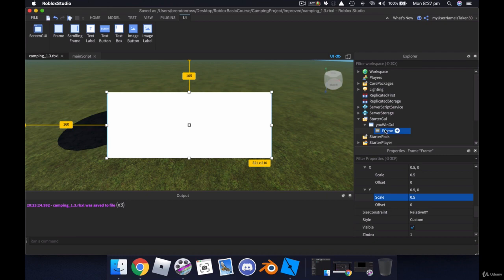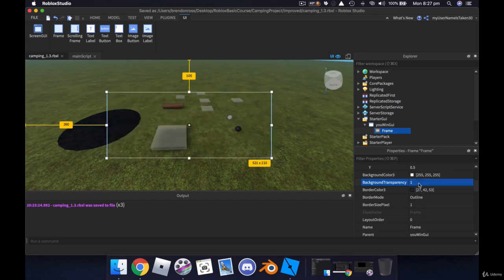Now this frame is something that we don't really need to see. We could if we wanted to, but we're going to hide it by just changing its transparency to 1. So now we've got something to hold our messaging.